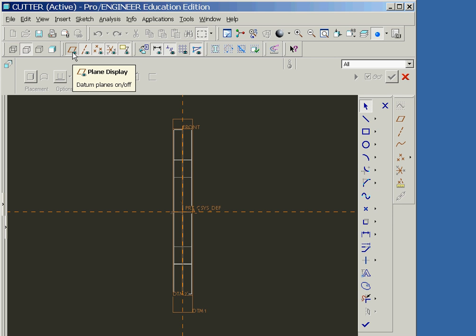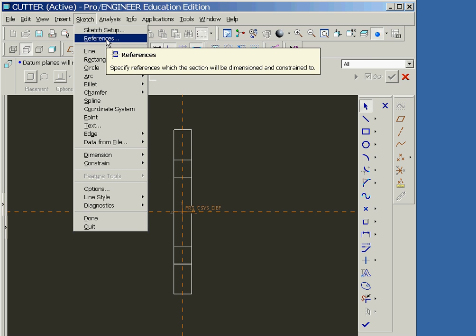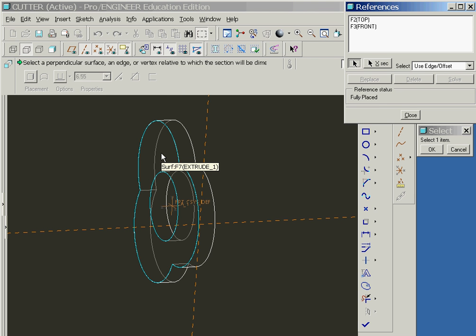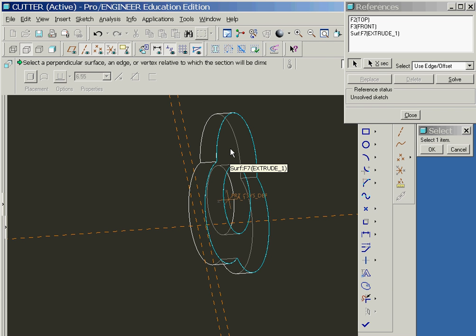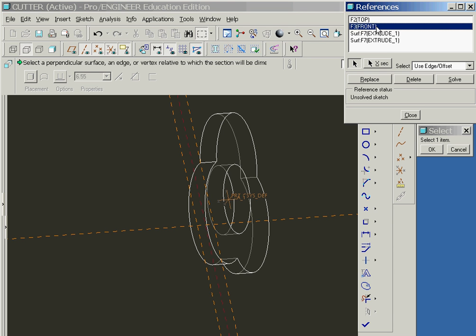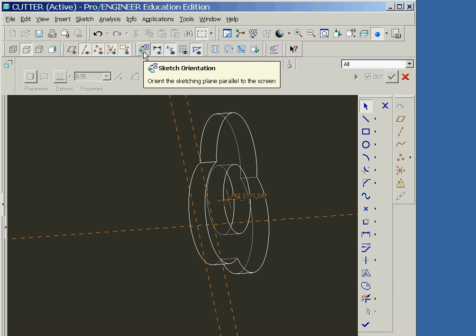To make it easier to work in Sketcher, we will change the display type to Hidden Line and then turn off the display of the datum planes. We will now rotate the model and click on both sides of our part to specify them as references. And then we will select the front datum plane in the References window and delete it as one of the references before we close this window. We'll now return the display to its prior orientation by clicking on the icon shown here.